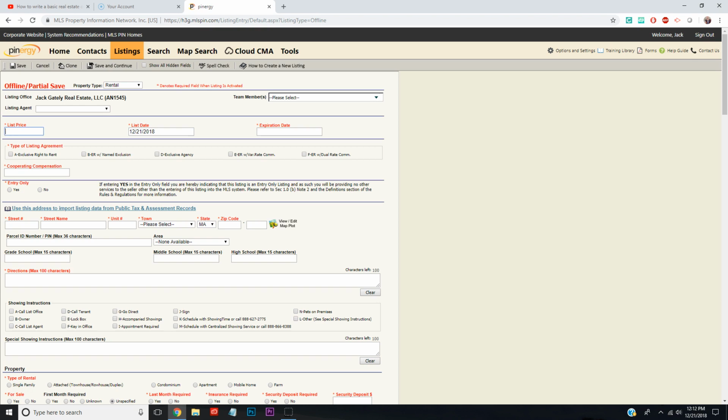Your list price, that's what you're going to want to rent your apartment for, so we'll just say $1,800. And then you're going to consult with your listing agreement for the list date. Those should be pretty much the same. And also with your listing agreement of how long your listing goes. Let's just say to the end of February.